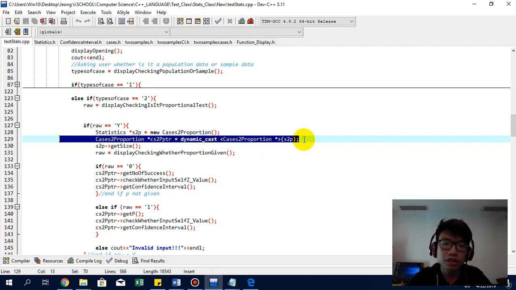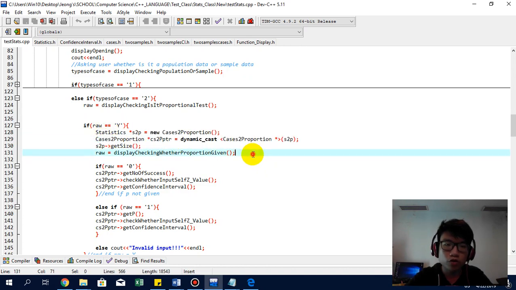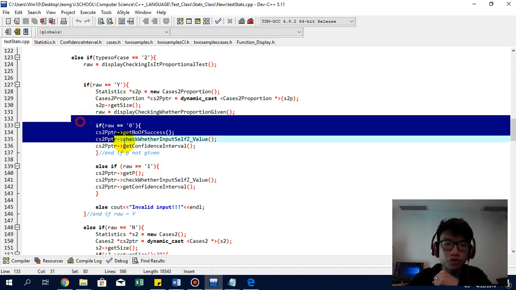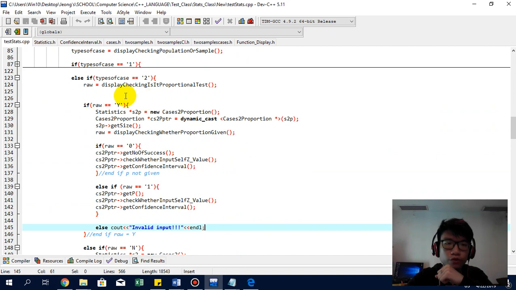And then I will cast the base pointer into the derived pointer so that they can use the derived class function. And all of these are based on the user's reply. And then if the answer is yes, then this one will be shown.